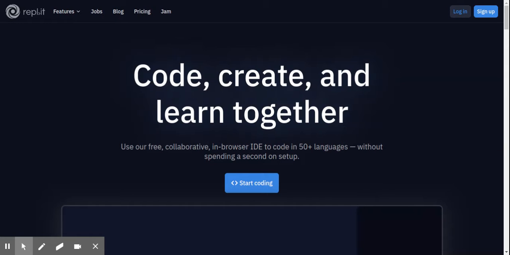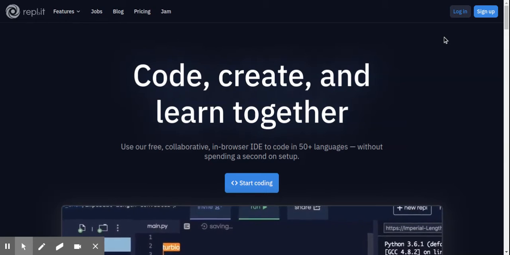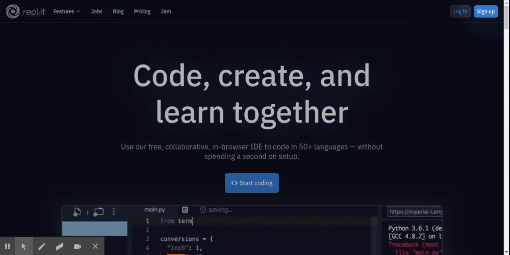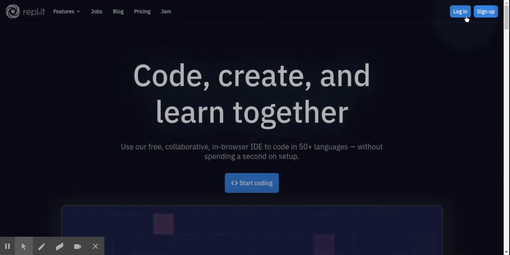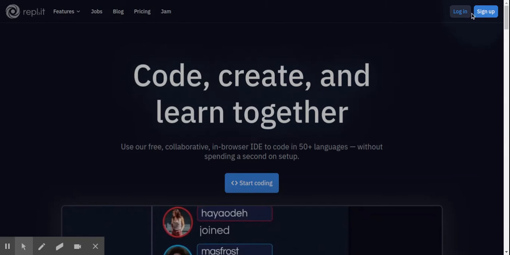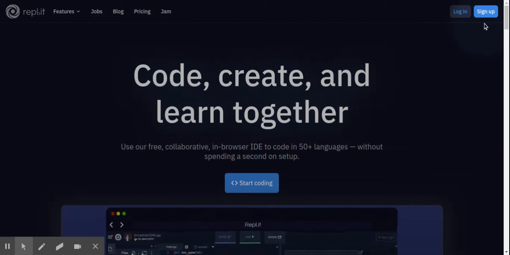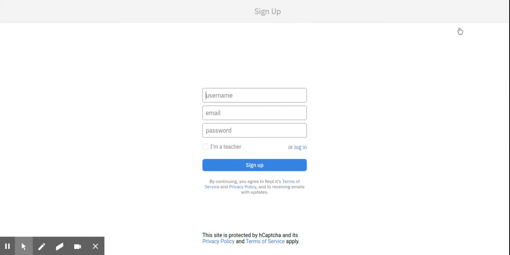When you type repl.it into your browser address bar, you get to a page that looks like this. So what you're going to want to do is here in the upper right-hand corner, you see there's a login and a sign up button. Now, some of you may already have accounts on this site. Most of you probably don't, I'm guessing. So what you're probably going to want to do is click on the sign up button right here.